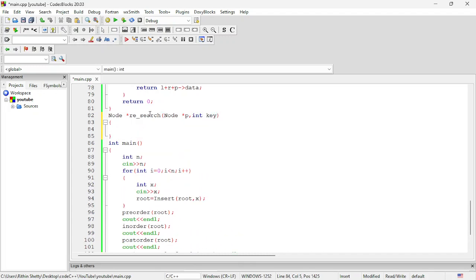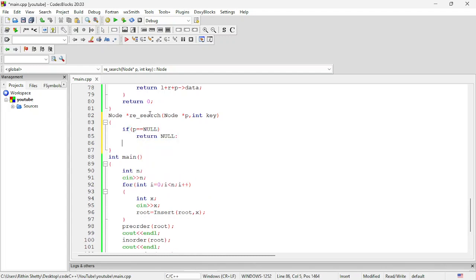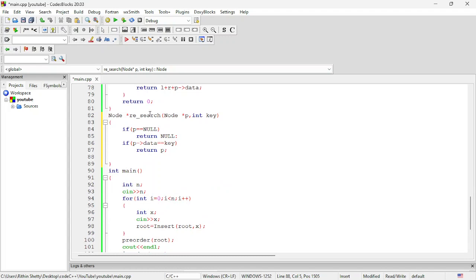Then if p reaches null, what you return me is null. You return me nothing, right? Then if p data becomes equal to key, then you got that element. Then what you do is return me that node itself. So that is the node I needed.